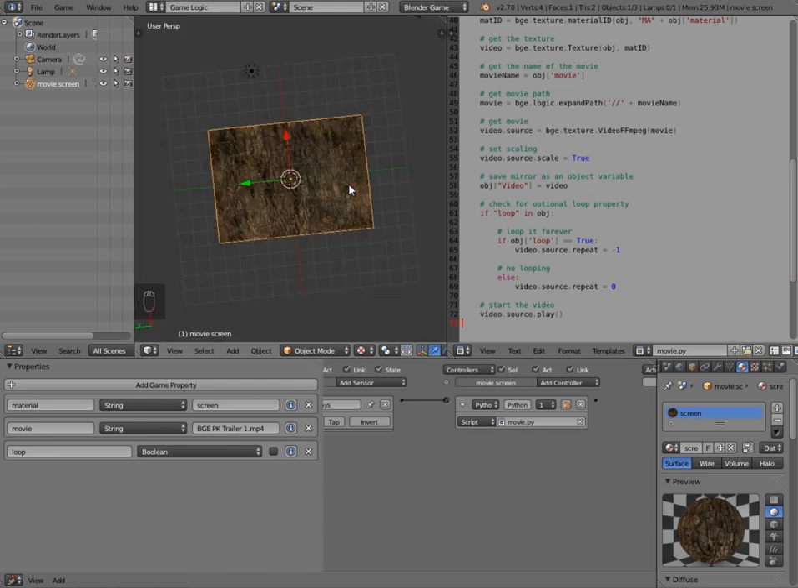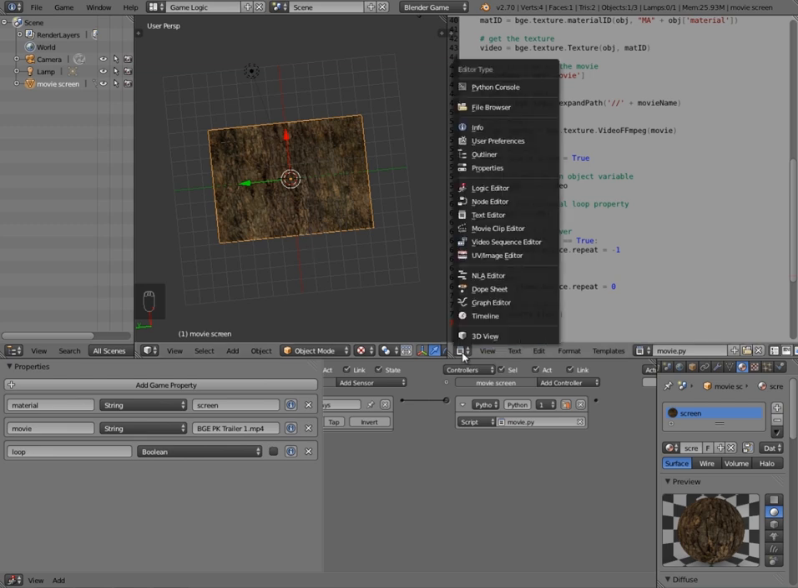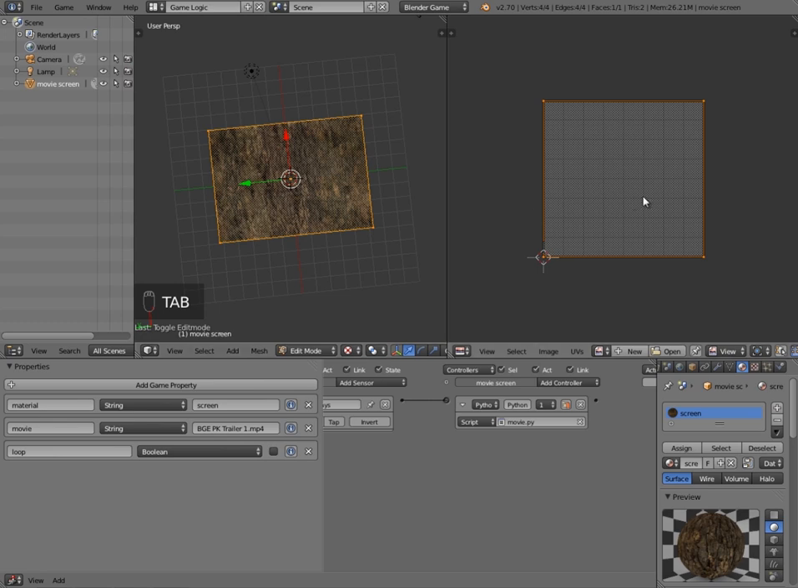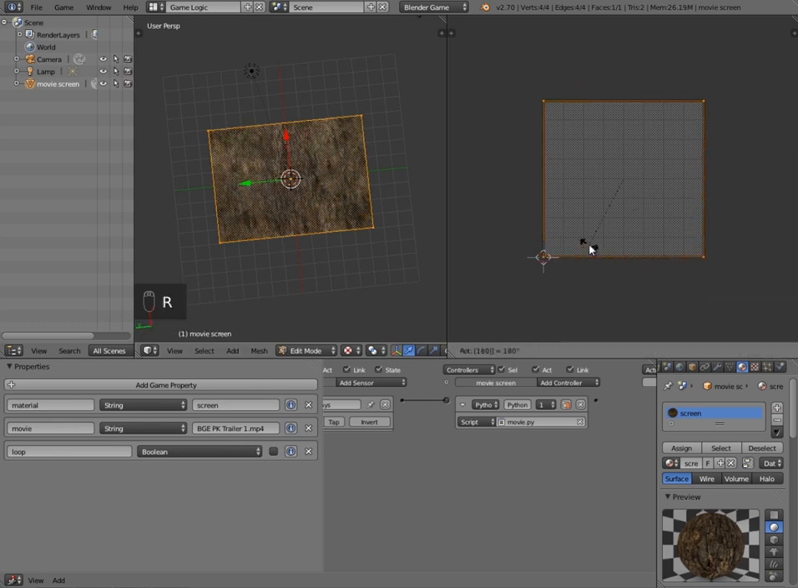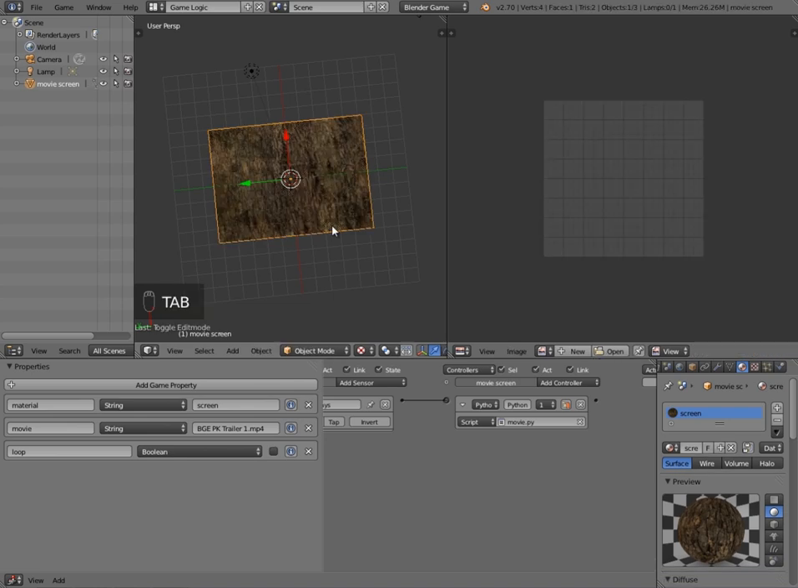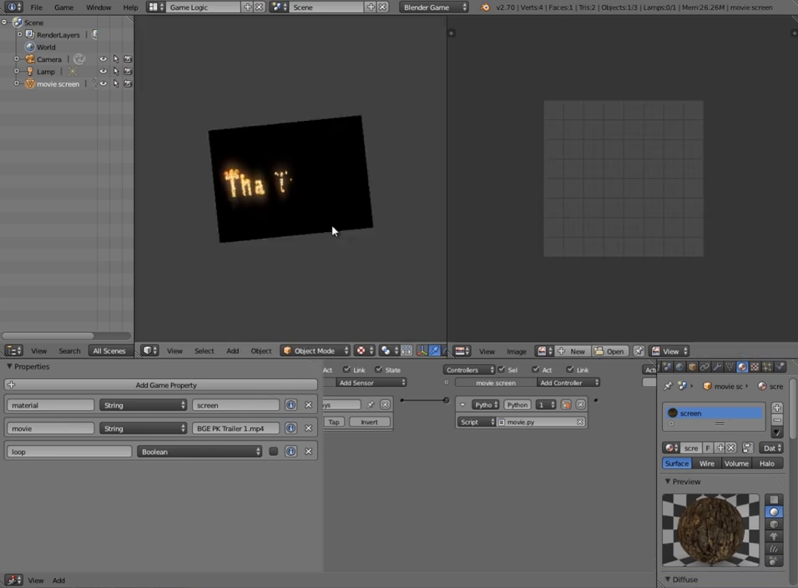It is upside down, so we can easily change that by going to the UV image editor, pressing Tab, and then pressing R 180, and then Enter. Now if we press Tab to go back into normal view and press P, there we go, it's the right way around. So there you go, that's how to add cutscenes or little movies to your games in the Blender game engine.